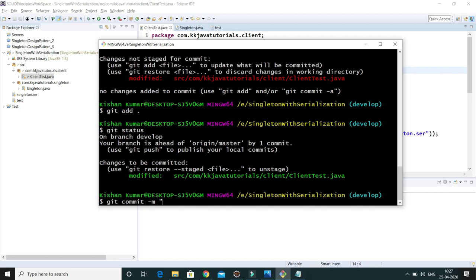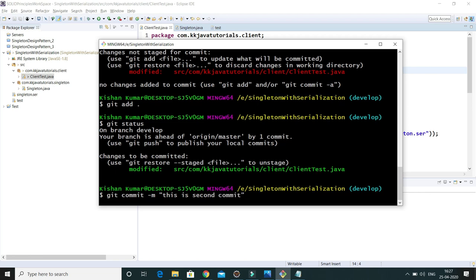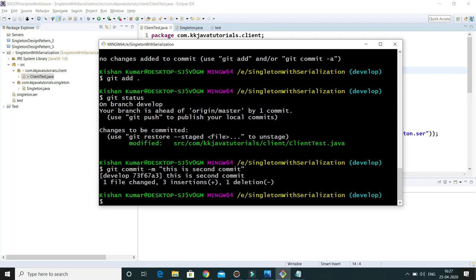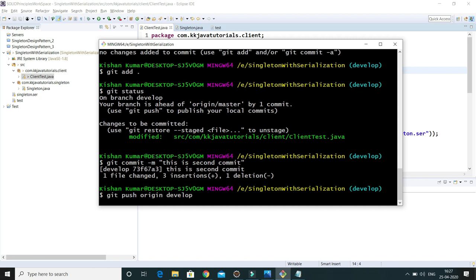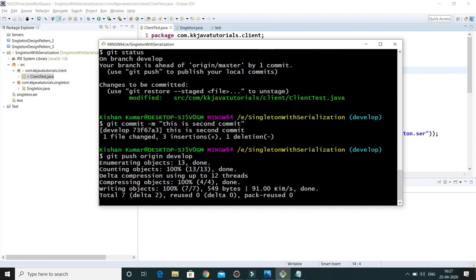So I'd say this is second commit, something like that. Okay, and of course we need to push this change in the remote repository. So I said git push origin develop, so that these changes will be pushed on the develop branch on the remote repository, right?